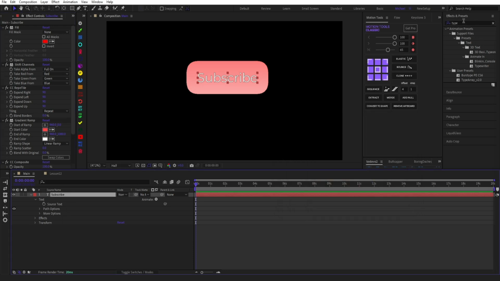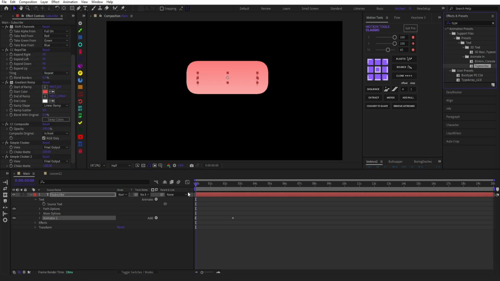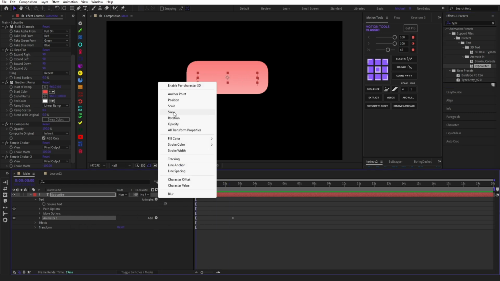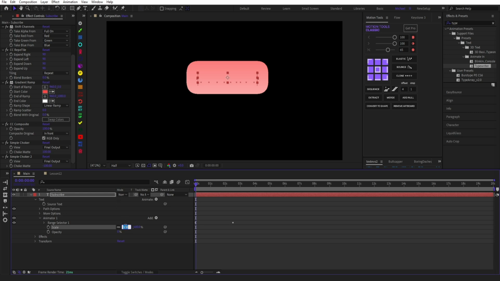Go to the Effects and Presets panel and search for typewriter. Apply it to the text layer. But here's the problem. The box is visible before the text appears. Let's fix that. Expand the text layer, animate, add scale, set it to 0%. Now the box grows with the text, letter by letter, and lands perfectly at full size.